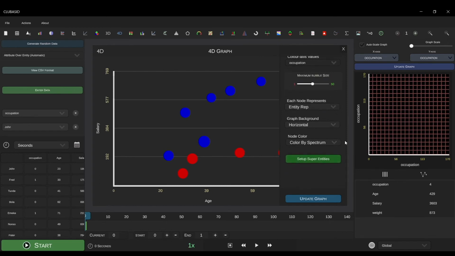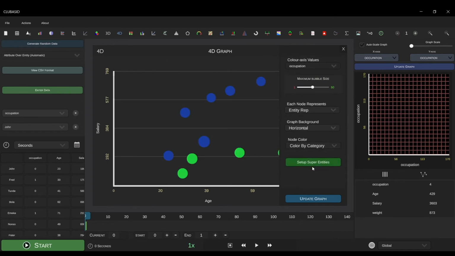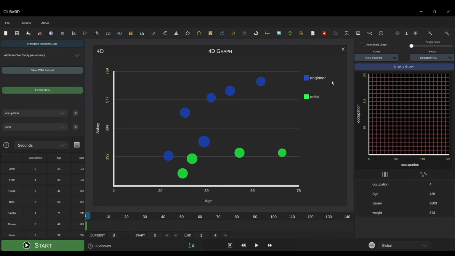To see the category color, let us change this to color by category and press the update button. So this is how you apply categories to 4D charts in CLUBASID. So see you in the next lecture.